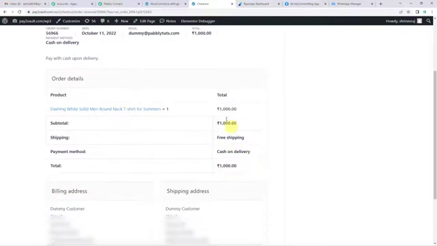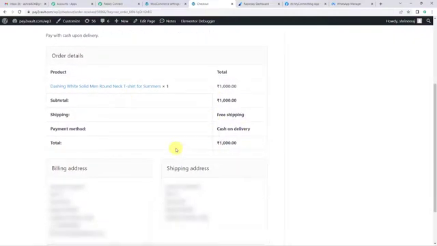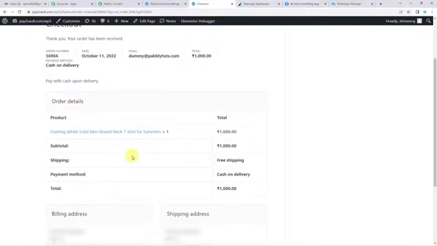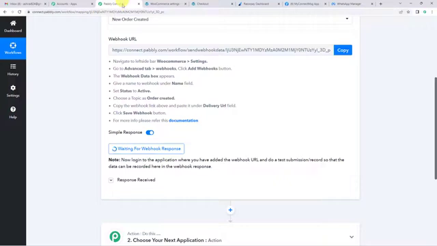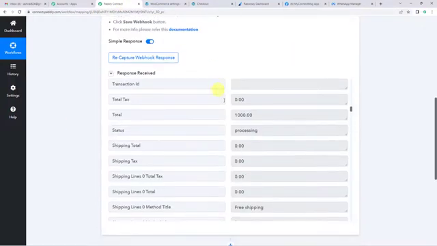You can see these details here, the billing details here. So now let me take you to Pabbly and see if the response has been received there. You'll see it's waiting for response, and you will see the response has been received here. You will see the total amount, that was 1000.